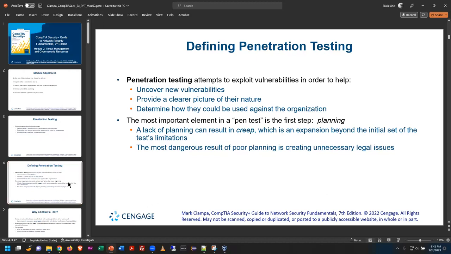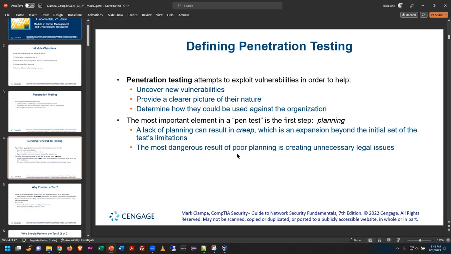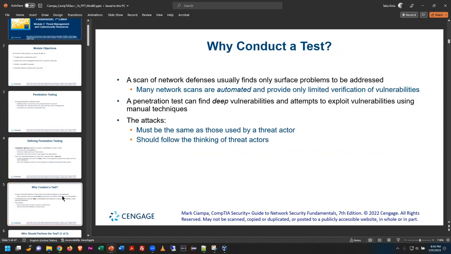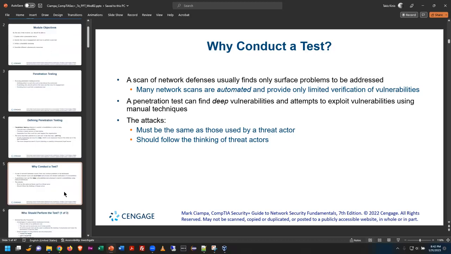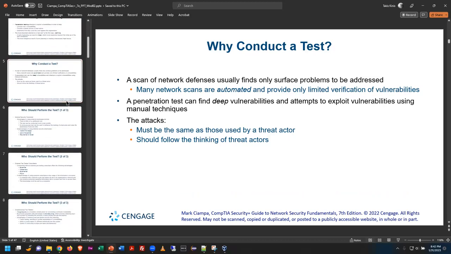You know, and there's a lot of aspects. So it says the most dangerous result of poor planning is creating unnecessary legal issues. So can you imagine in a place where we value people's private information, like HIPAA, FERPA, all that stuff, that the possibility of compromising somebody's privacy and security is pretty extreme. I'm really careful to make sure I don't ever put people's grades up on the screen so that other people can see what score you're getting.